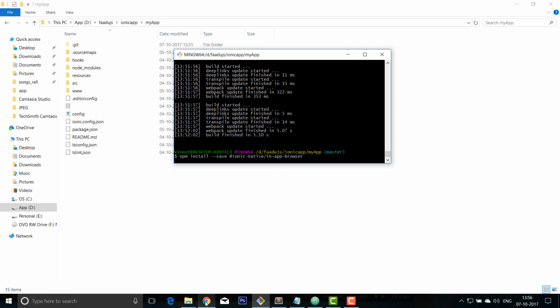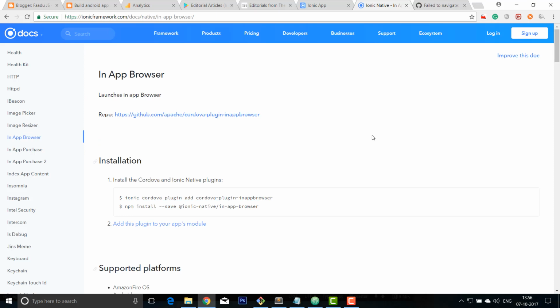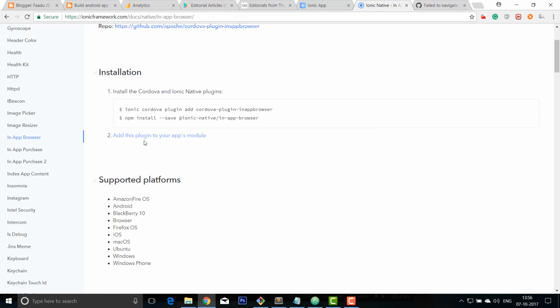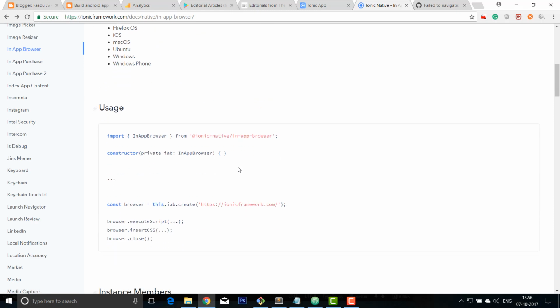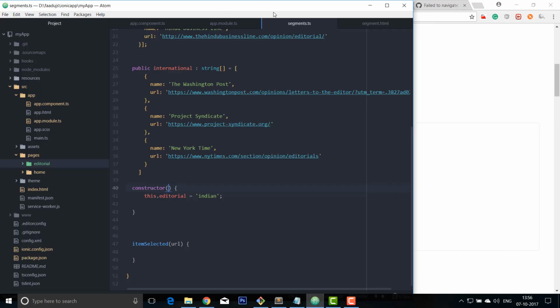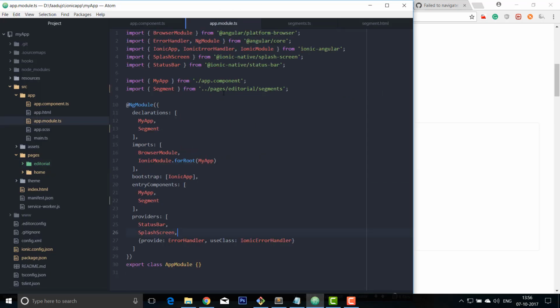Okay, let's go to the next step until it installs. Add this plugin to your app module. Click on this second step. What it's saying is import camera. If you want to use the camera, you have to define it in the providers. Similarly, we want to use in-app browser, so I'll copy this in-app browser and paste it in my app.module.ts.